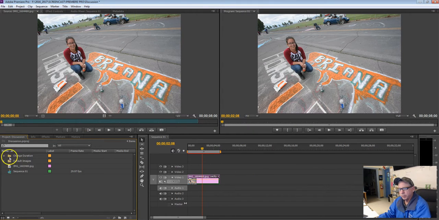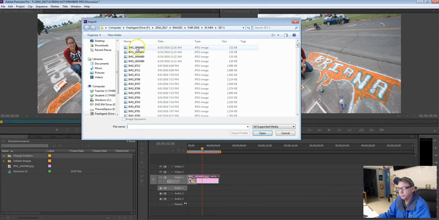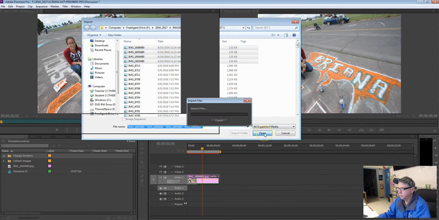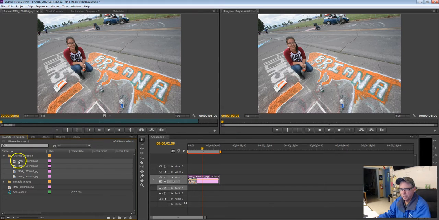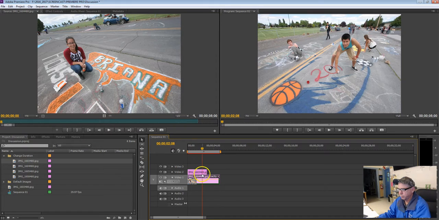And then go ahead and import your images. I'll put them in this change duration folder here. And I'll grab these 4 previously resized images. And now if I take this image, you'll see there it is. 2 seconds shorter. Now it's a 3-second image.